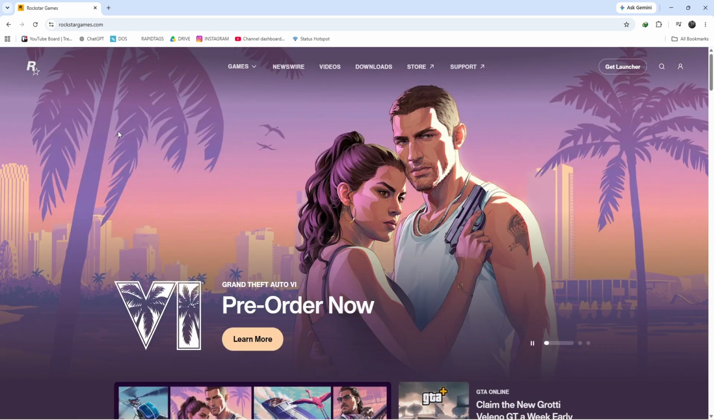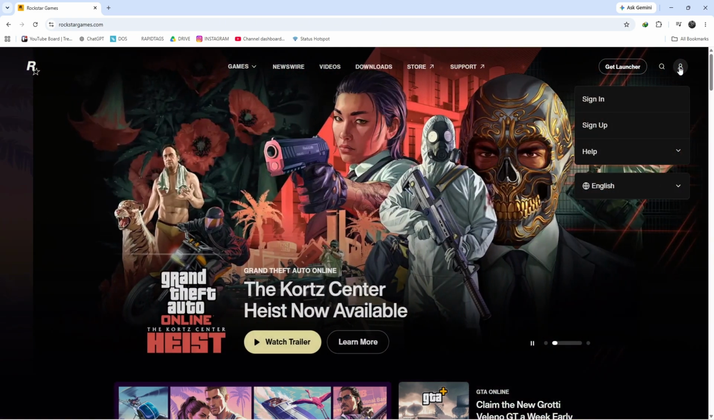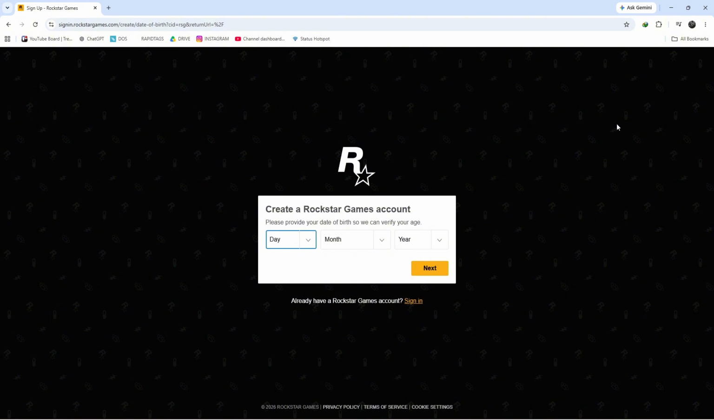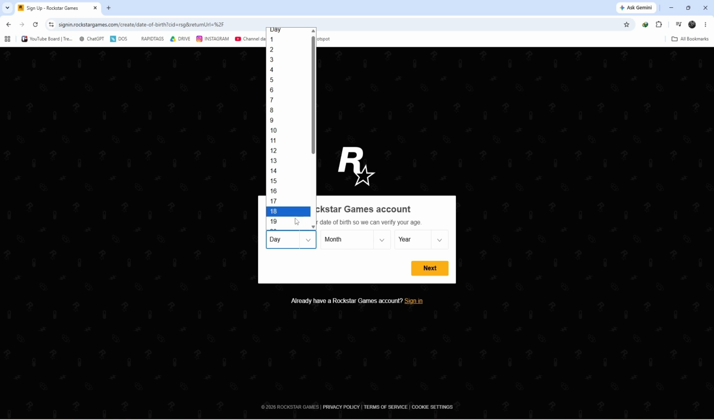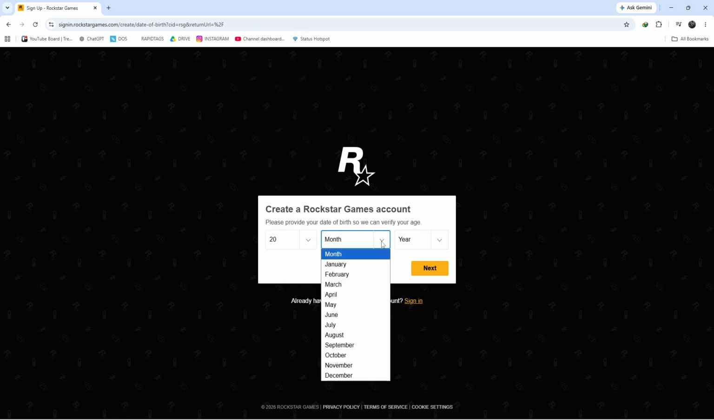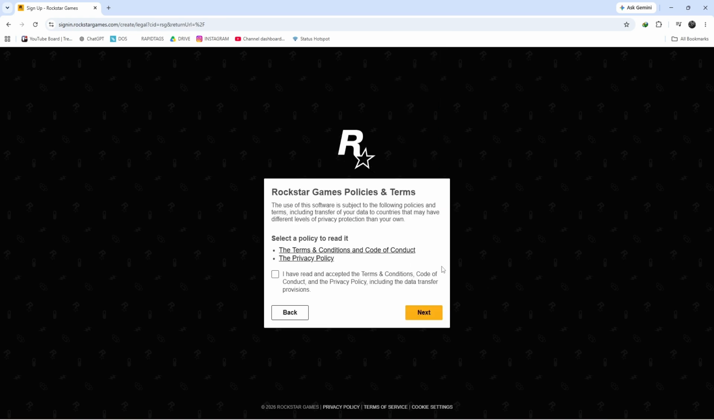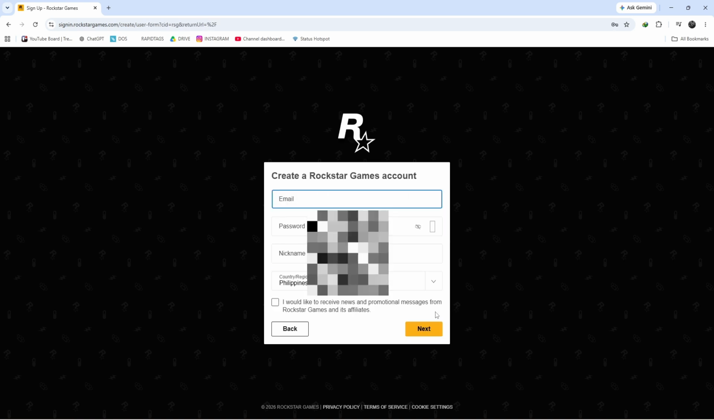So this is the official site for Rockstar Games. What you have to do here is click this profile icon, and then of course choose sign up. Now what you will see is to fill this out, like your age. So say for example the 20th. I'm just going to fill this out first for you to be able to proceed to the next step by adding your credentials. Now tick this box, choose next.